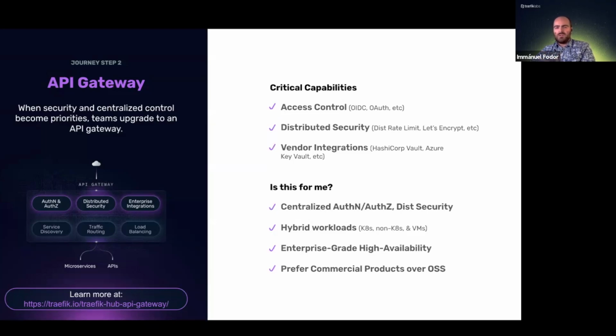So now I'm handing over the mic to Maitam. Please walk us through the seamless migration from proxy to API gateway. Thanks, Emmanuel. Hi, everyone. So in this demo, I will show how to upgrade an existing Traefik application proxy to Traefik Hub API gateway with no impact to any of the existing services.